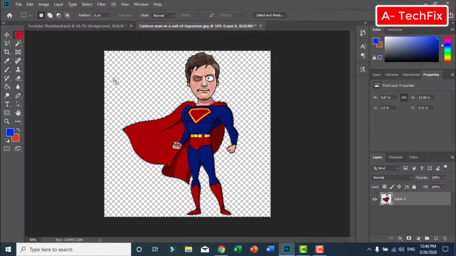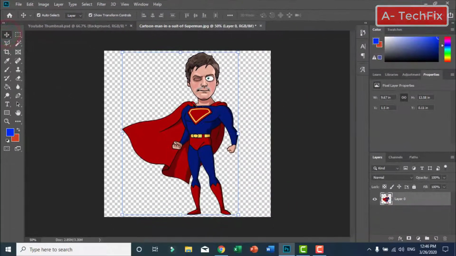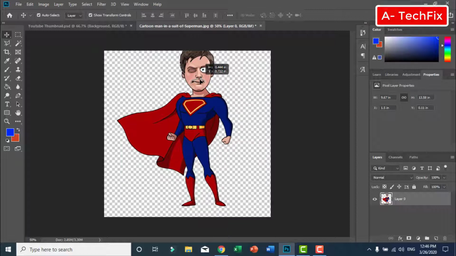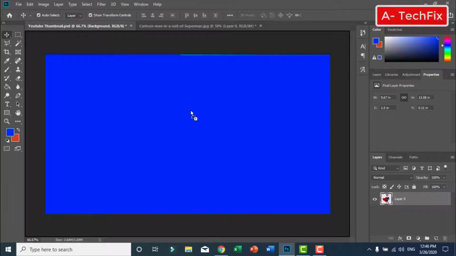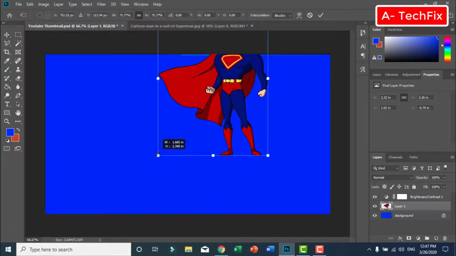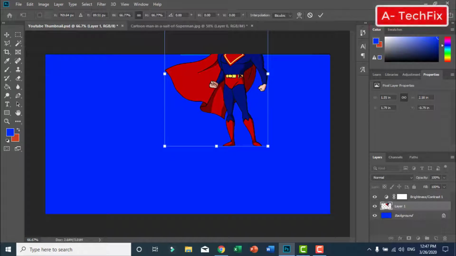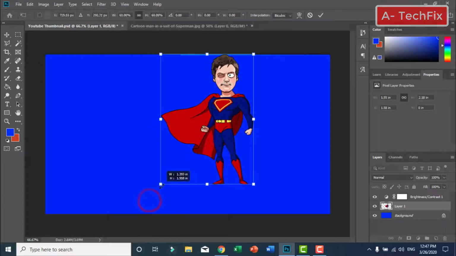So when you finish, go to the move tool, select the character and move or drag and drop in the first blue background. As you can see, the character moved without any background, moved as a PNG picture. You can minimize.